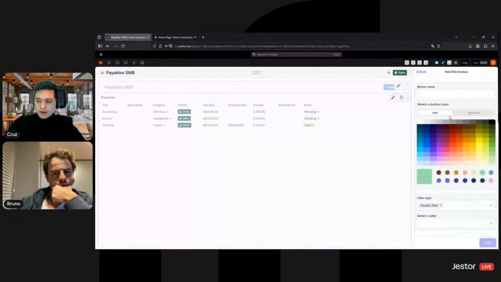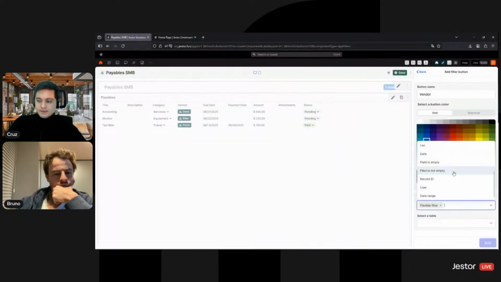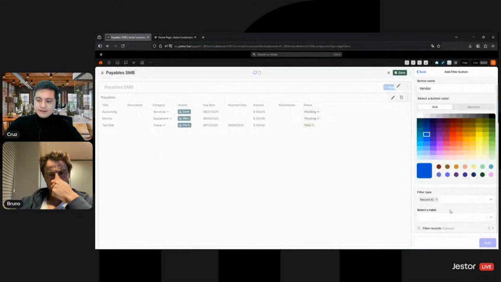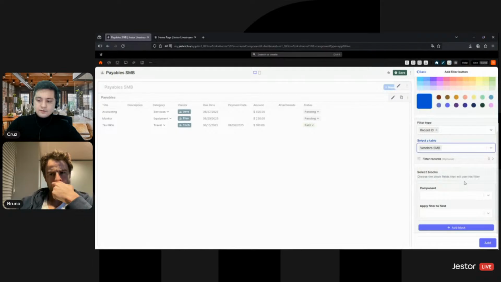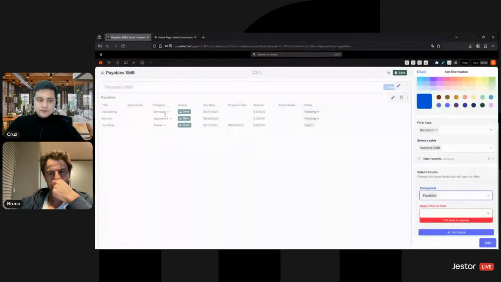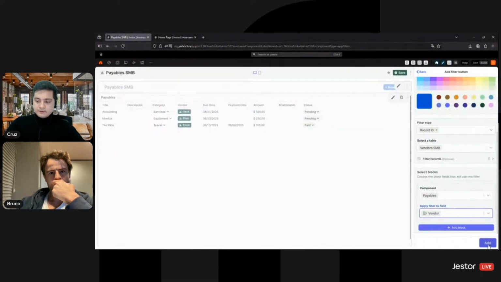I also am going to create a vendor filter. It's a quick filter, right? So the idea here is that maybe I don't want to use the flexible filter because it might be a little bit slow to set up from the ground up. So I can just use a dedicated filter to create a quick filter. So I'm going to select the type record ID. This allows me to select a record from a table. In this case, it's the vendor database. And this is going to filter the payables table here by the vendor.